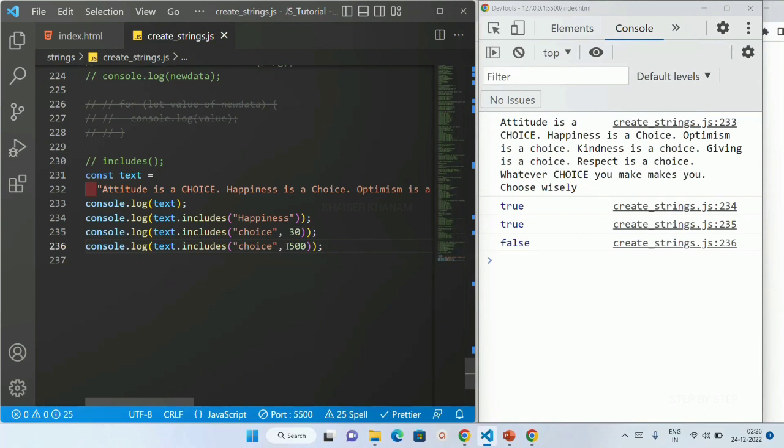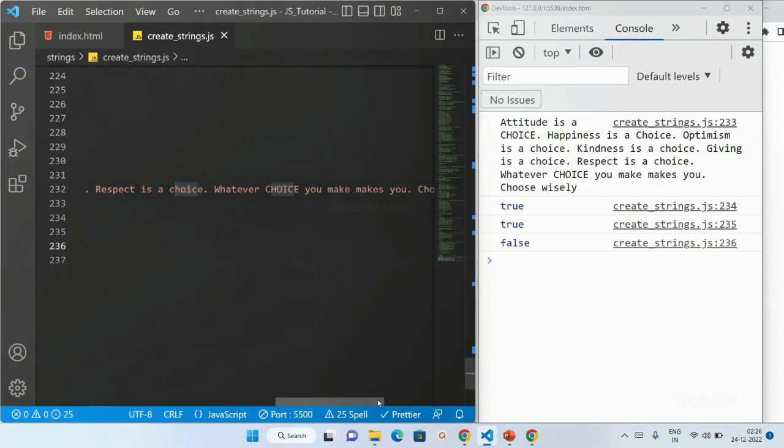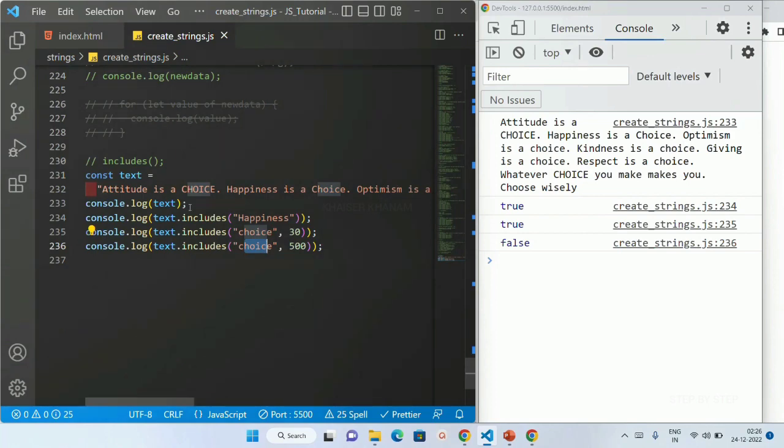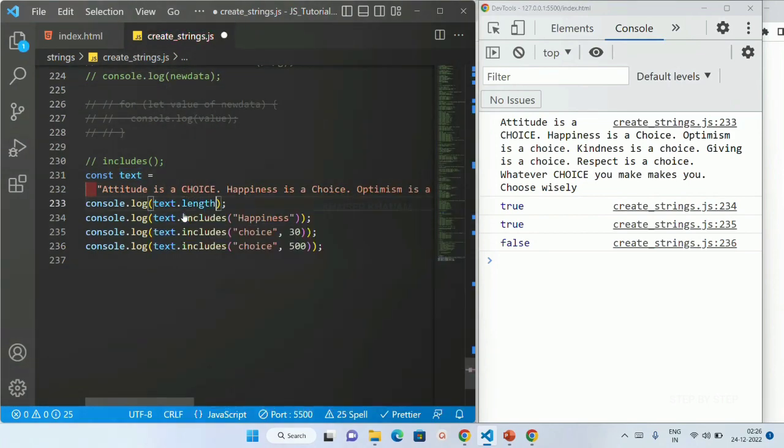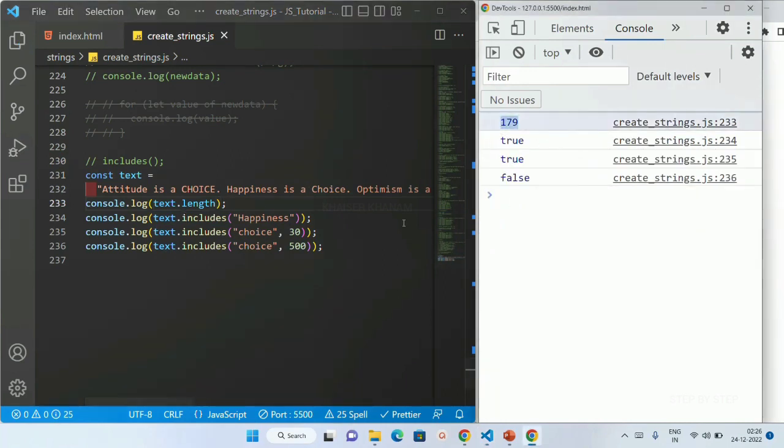I'm telling after 500 position, I want to search for the choice. It will not be there because the length is less than 500. If I just give here length, I will save this, length is 179. So if I tell after 500 search, it will not be able to search, okay? Because we do not have 500 letters.